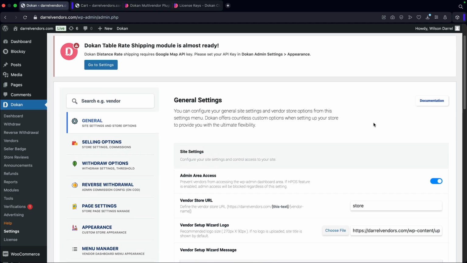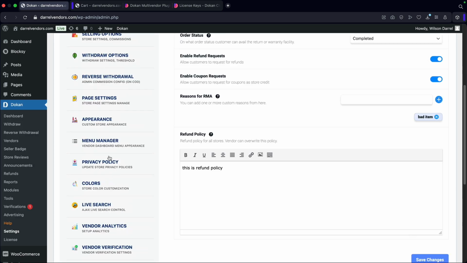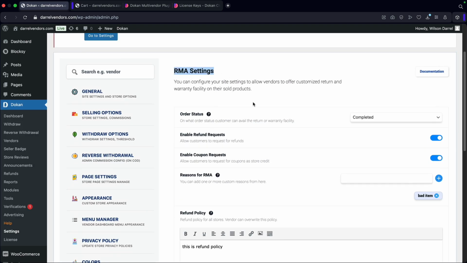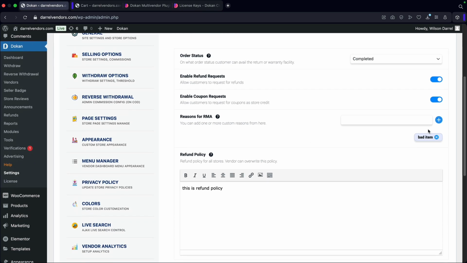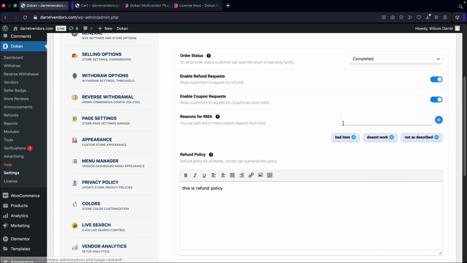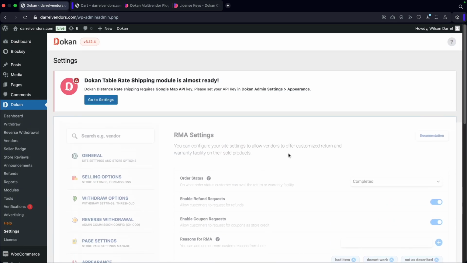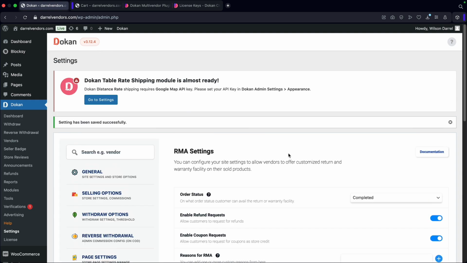So from the vendor's point of view, you can go ahead and let them know about the item and why they're returning it. Here under the RMA settings, for example, we have bad item. You can put doesn't work, or not as described. And then the user can select one of these options when they are requesting a refund. So make sure that you come to this section first and turn it on, and then click on Save Changes. And now Greg can go ahead and process the refund.